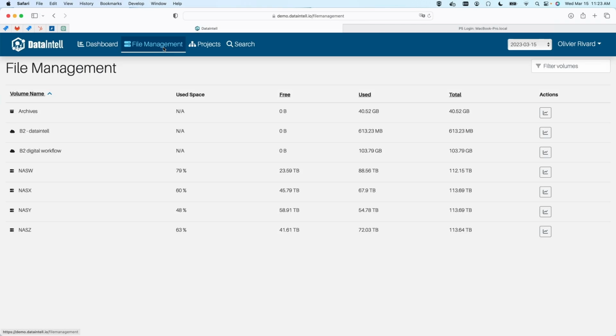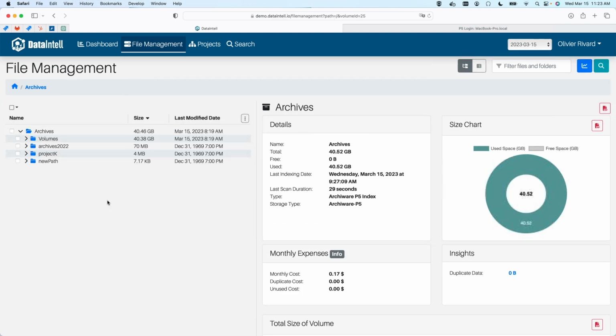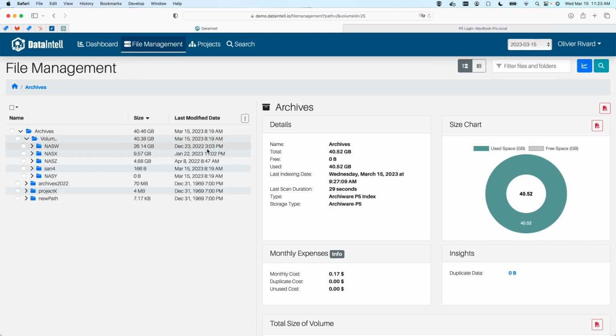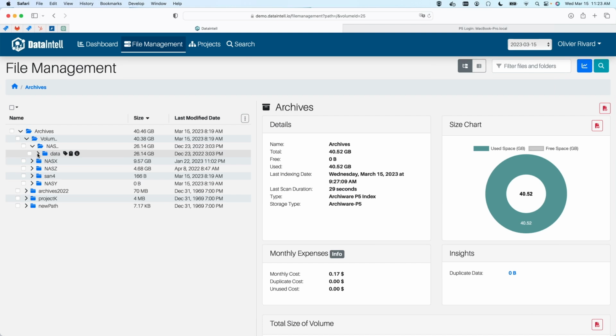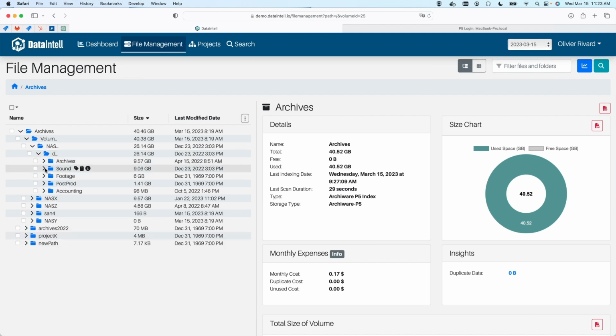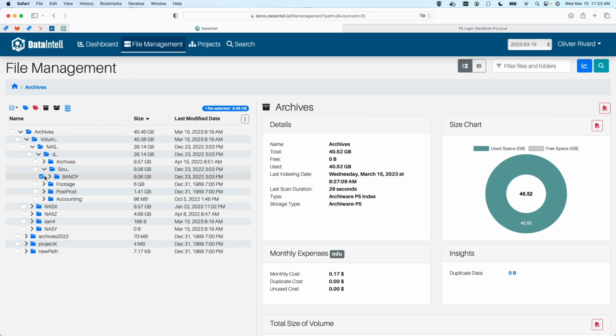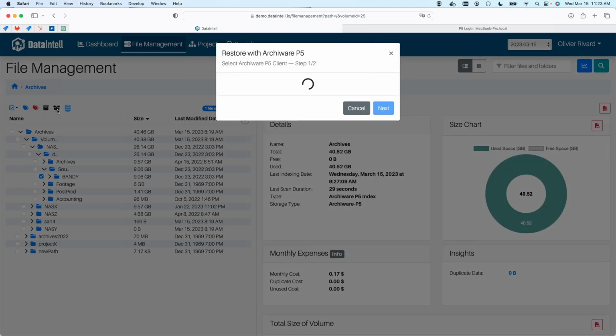Another real-world example of how people are using DataIntell is with the P5 integration. So here we have all our physical silos that we have in my infrastructure. I can take a look at my archive silo. So this is my current folder structure in my Archiware P5 archive. And I can drill down and look at the different folders that we have in the archive. And let's say we need to restore some files because we're actually working on a project. I could just select that specific folder that is located in my archive and restore the selected file with P5.